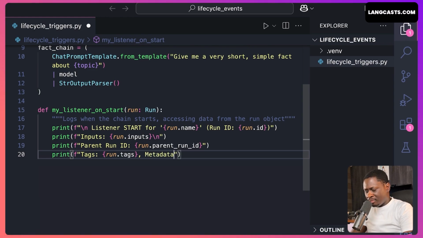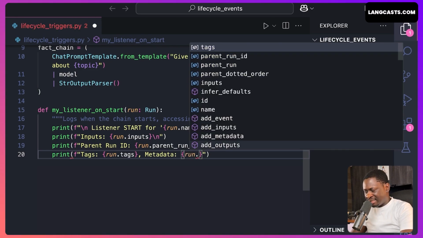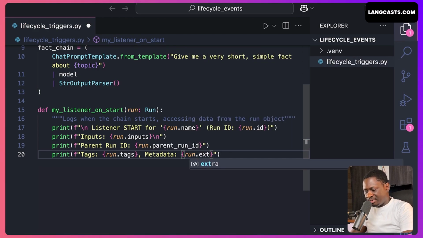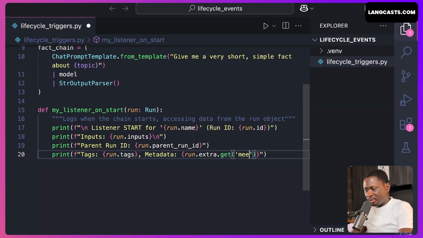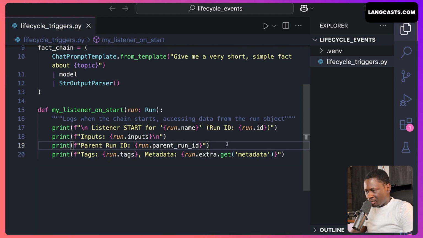And also print our metadata, even though now we're not adding any. So metadata, run.metadata, but we don't get that directly on the run object. We get it from an object called extra, where we can call get and then query for metadata. So this is how you get metadata. It's not directly on the run object, it's from this extra object. So we get that, and yeah, this should be enough. This should be good for the start. Enough logging for the start event.